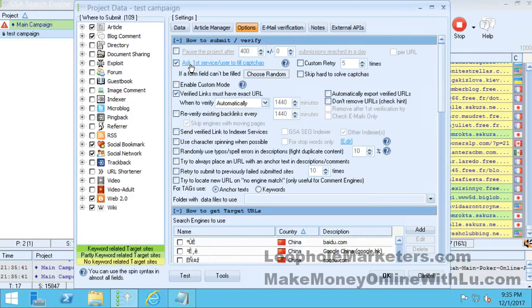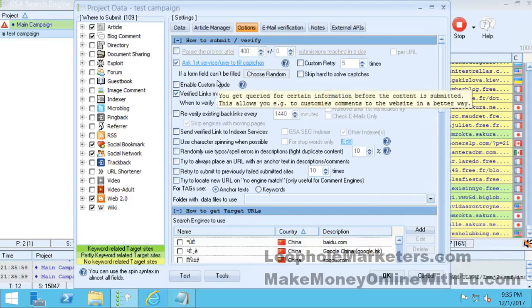But just so that that annoying thing isn't popping up all the time, I click Ask First Service, which I don't even have set up. And then it says if form field can't be filled, I just click choose random, and then that goes through a few different options. So I just click choose random. So this I only do so that the thing doesn't pop up and I'm seeing it all day.